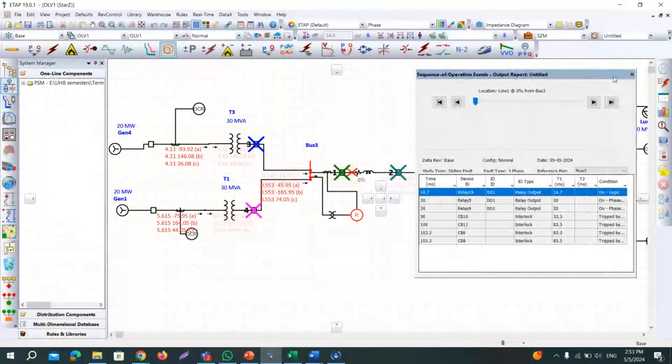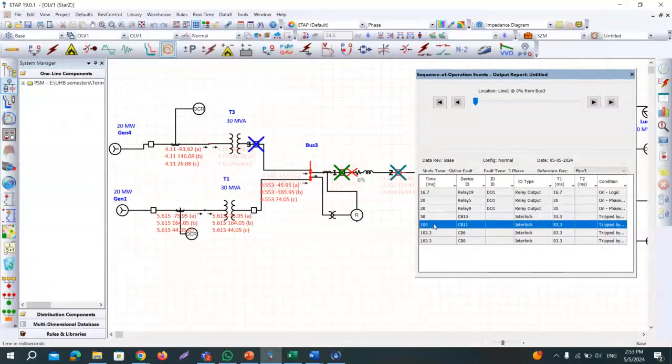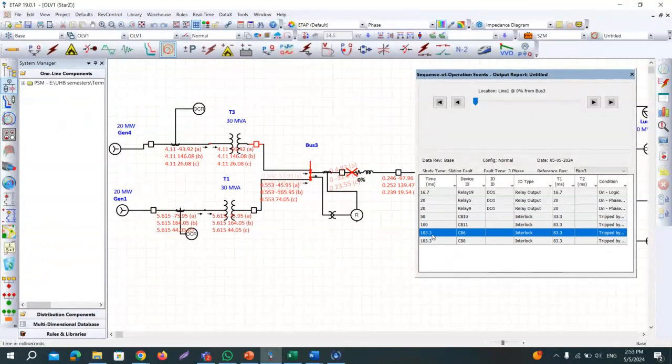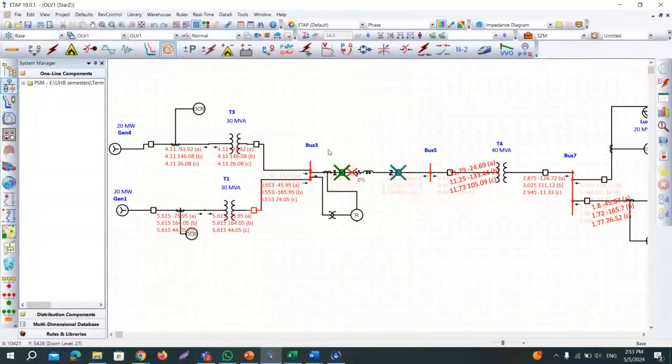Just have a look. Circuit breaker 10, which is here, is tripping first at 50 milliseconds. 11 is at 100 milliseconds. Then 6 and 8 are backup, at 103 and 103, if 10 and 11 are not operating. You can see a difference of time between 10 and 11. Why? Because this will try to isolate from this end, the end which is closer to bus number 3.